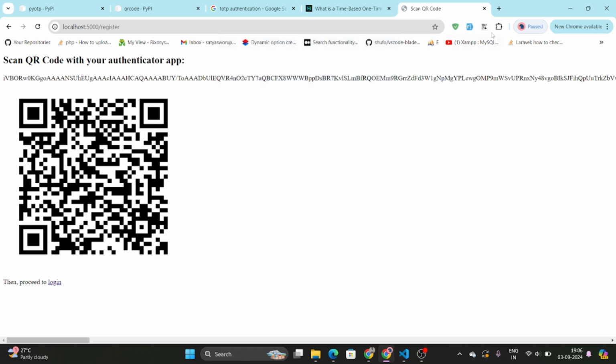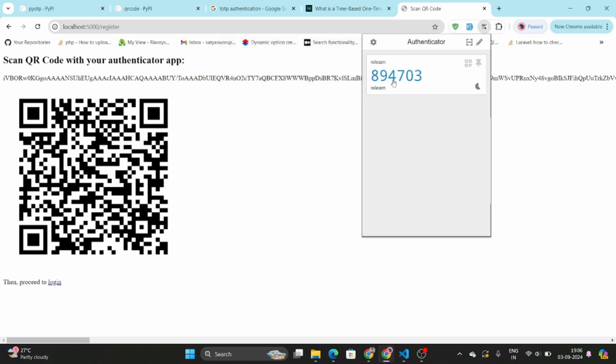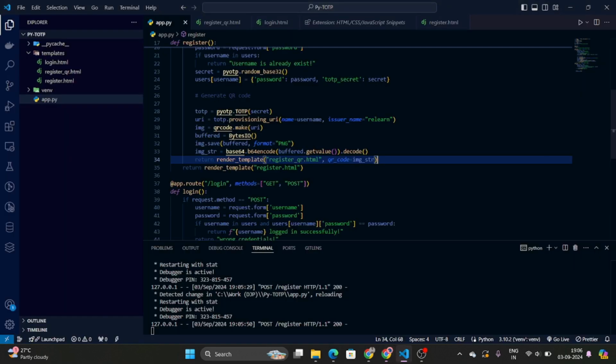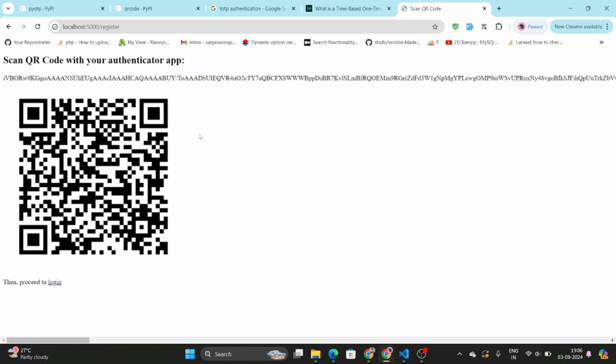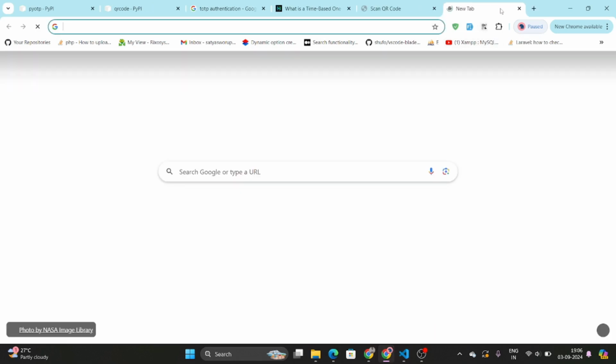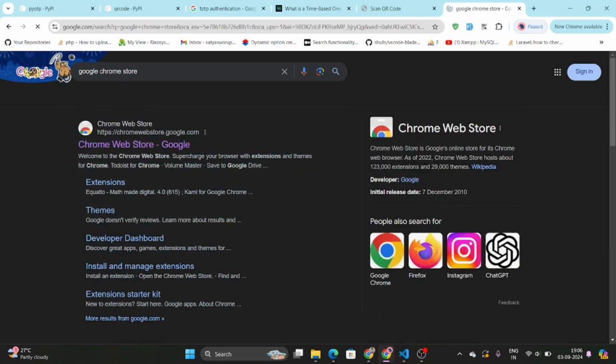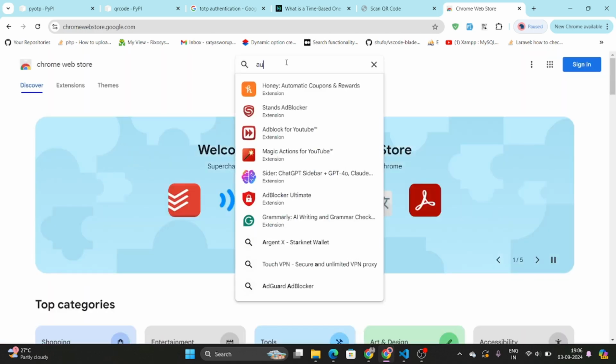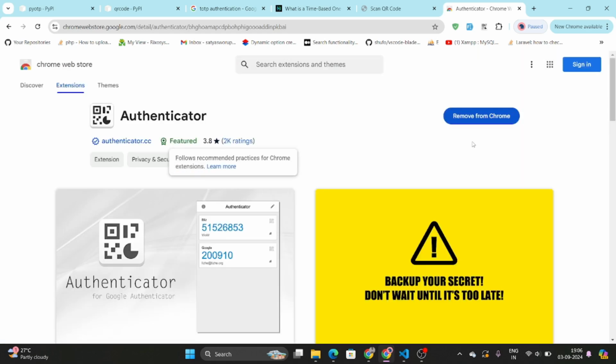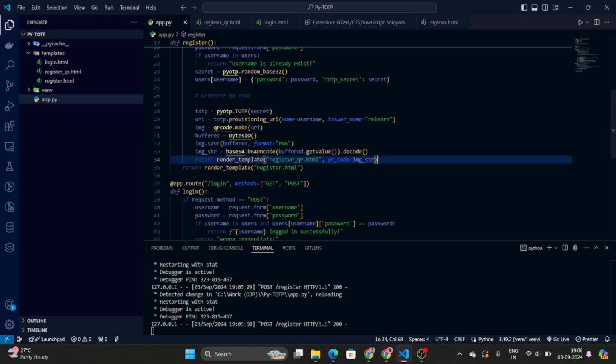Okay, Relearn has been added. So here you can see Relearn and Relearn. Two things are here: one is the username and the second one is the issuer name. I will tell you how I installed this Authenticator app in Google Chrome. You need to go to the Chrome store and search for Authenticator. This one I installed. You can do it with any other application like Microsoft Authenticator, Google Authenticator or Okta. There are so many available applications.